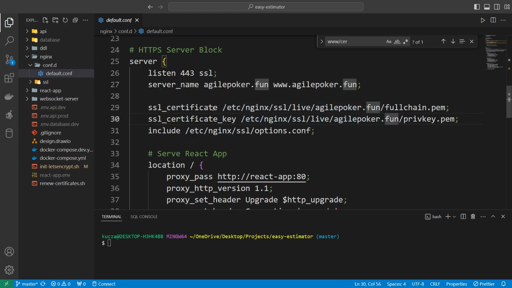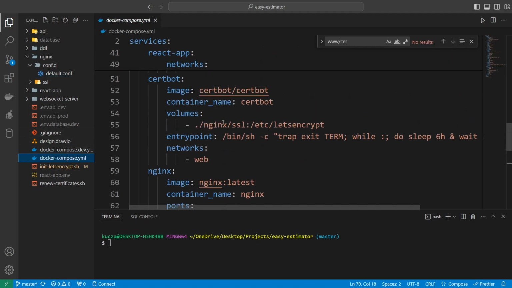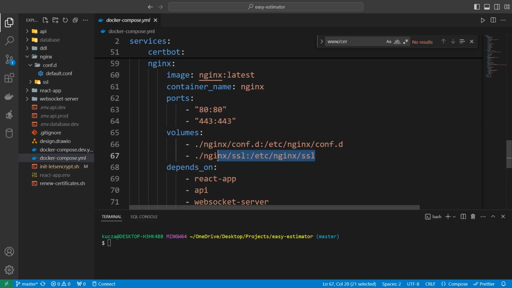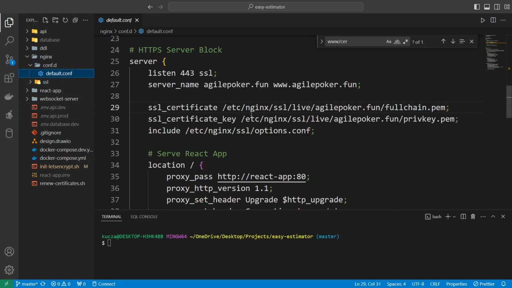Now, important is that this is a path inside the NGINX container. So please do pay attention that here in the Docker Compose file, in the NGINX container, this is a volume that I'm creating to the NGINX. Here, NGINX SSL, this is where the SSL certificates will be created by the Certbot container. The directories here are very important, because if you get something wrong here, then you will spend hours debugging it, and that's not fun. I tell you from experience.